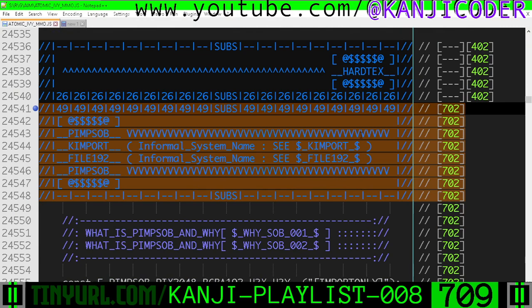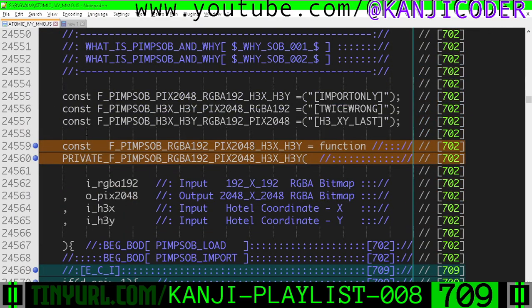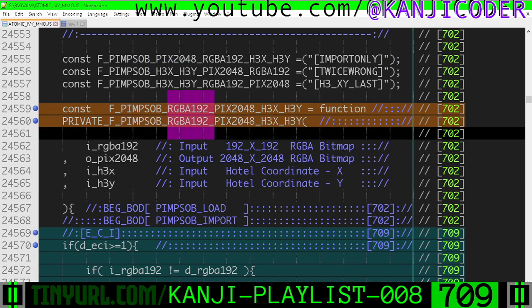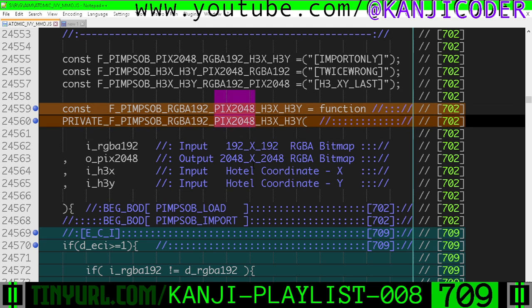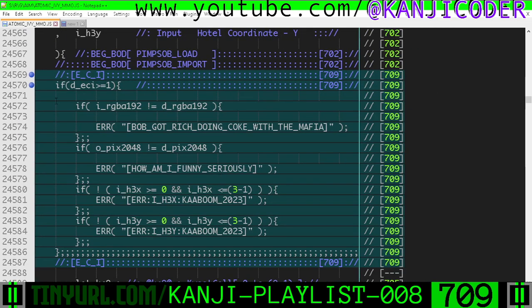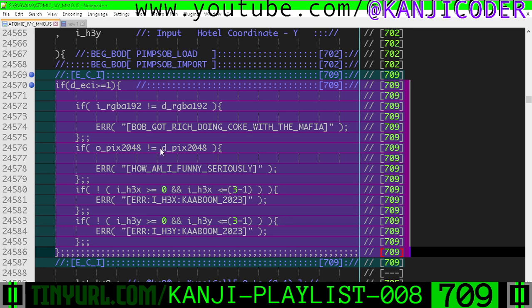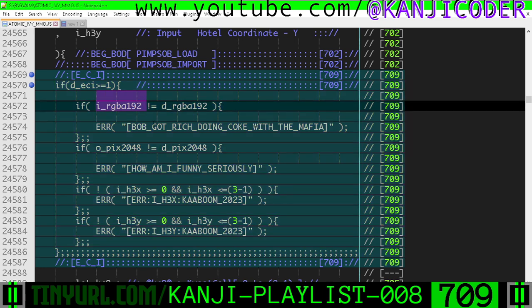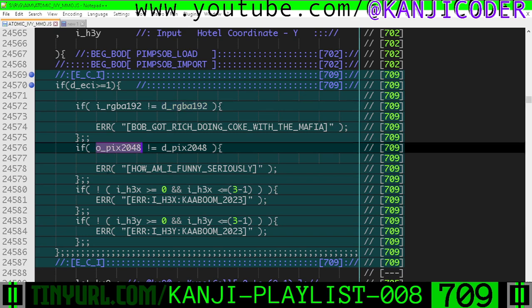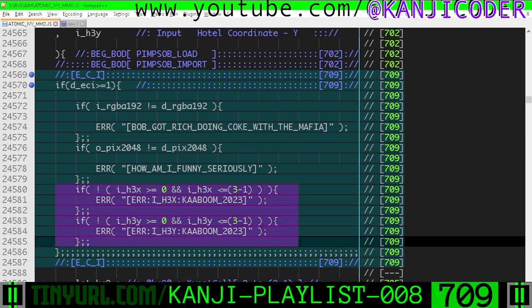Okay, so down here in the PIMPSOB section within our loader core, you could say, it's the core loading logic that's going to take the 192 by 192 image and load it into the texture memory somewhere. If we go down here, all we've added is some error checking of inputs. So the input RGBA192 needs to be exactly equal to this static memory, and the output PIX2048 needs to be exactly equal to this static memory, and then the range of the hotel address needs to be 0 to 2 inclusive for both the X and Y axis.